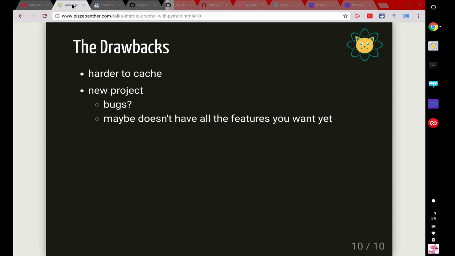A few other drawbacks. This is only about 2 years old, and that's the JavaScript implementation. The Python implementation is even younger than that. So it's a new project. I haven't run into any bugs per se, but there's a good chance there are going to be some bugs in it.